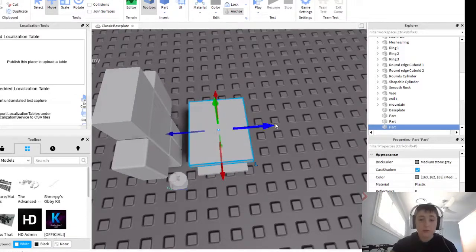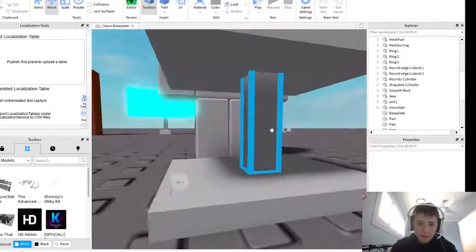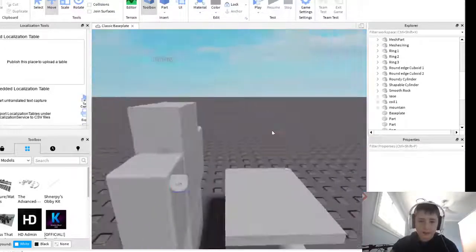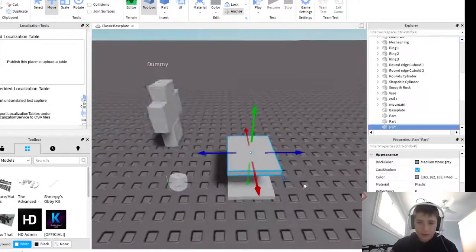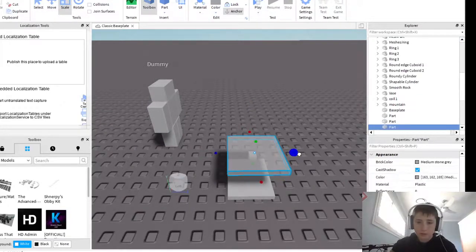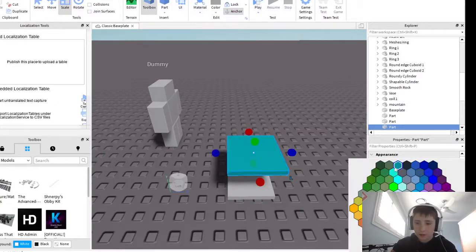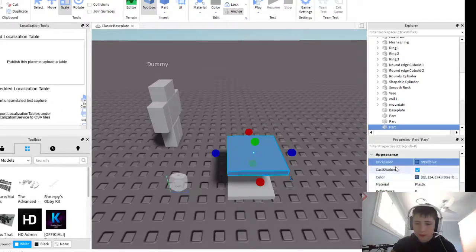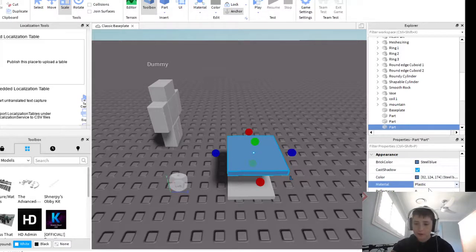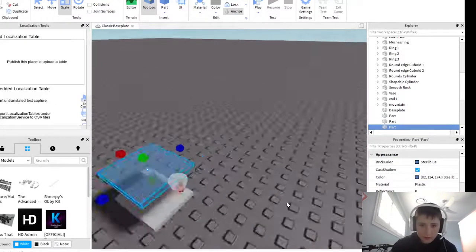You can also make tables by doing this, just note that. I find it easier to make tables this way. And now stretch this out as much as you want. Obviously you can change the material. I'm going to change this to a blue, kind of a bluish colour. I like the transparency. Transparency can be 0.5. I think that looks pretty nice.